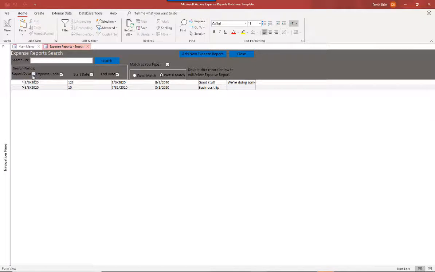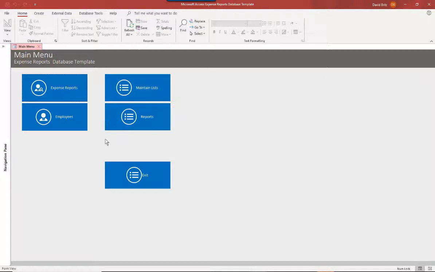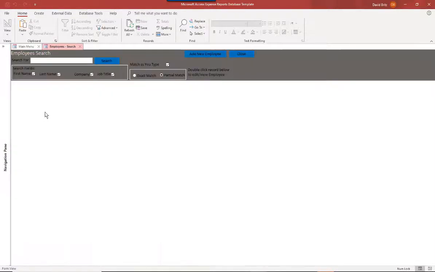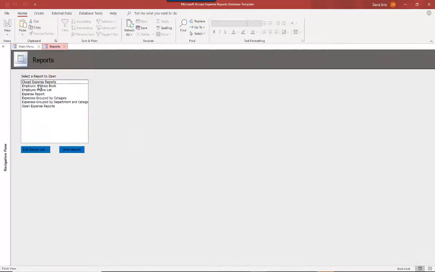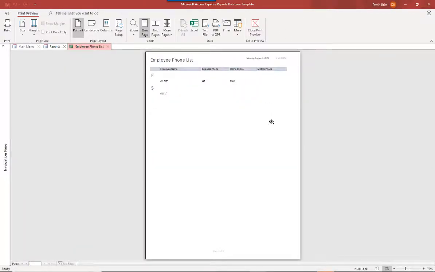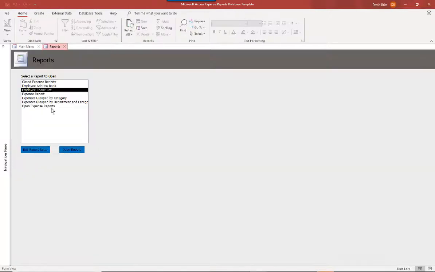And of course, you can search by any field, report date, expense code, start date, or end date, exact or partial match, or you could even match as you type. Like I said, the employees, you can search for employees, we saw that. And reports, again, you can open any one of these reports. Employee phone list. Apparently, no one has any phones here. And expenses grouped by category, or you can view the expense reports themselves.